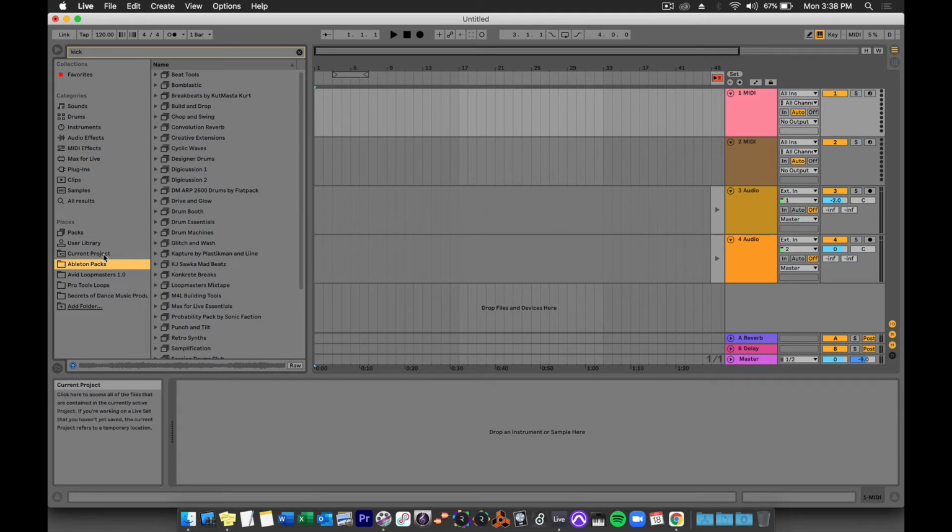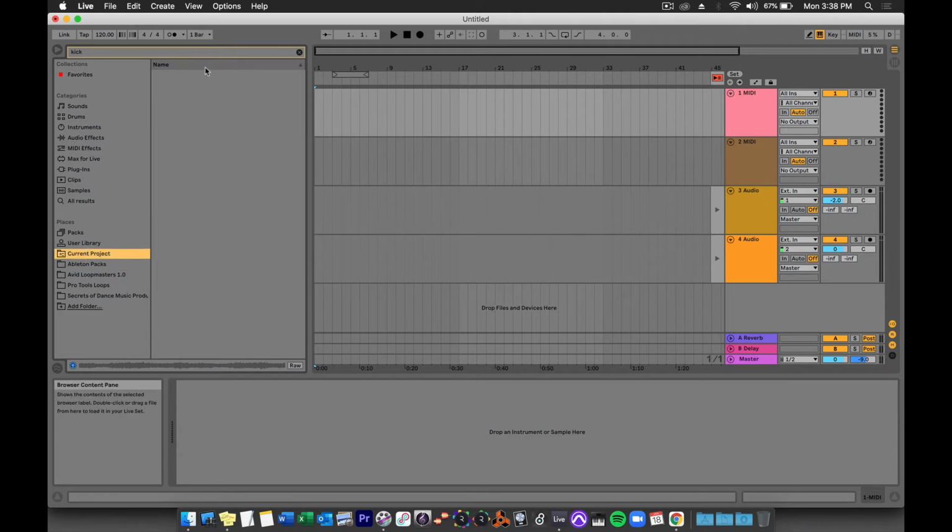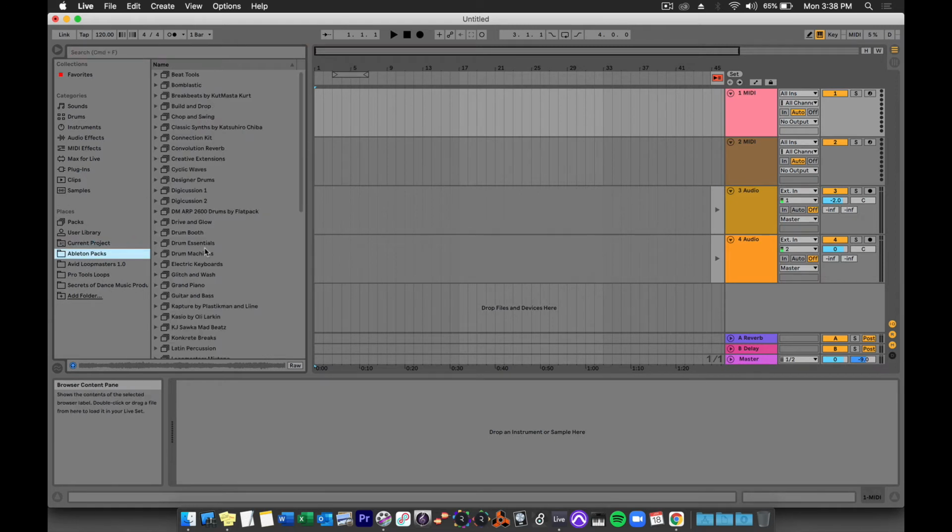It should also be noted that if you have a search term in your search bar, then it may not show anything in there. If I exit that out and then go back, it will show many more things because that search term is no longer active.